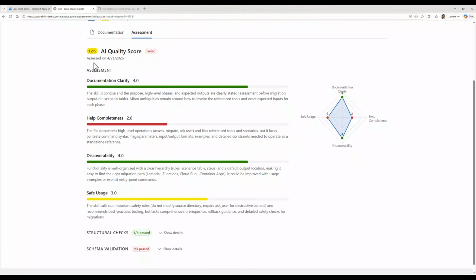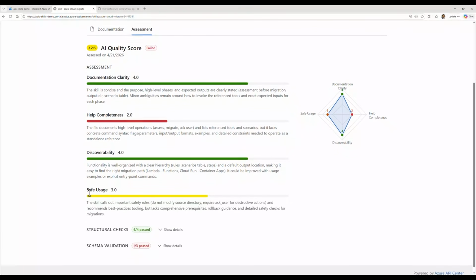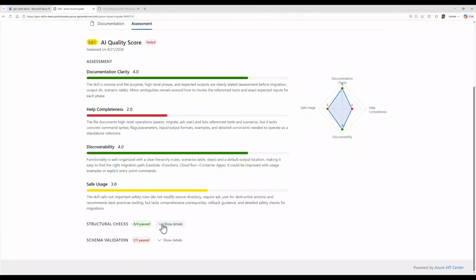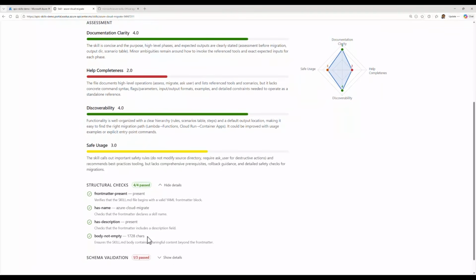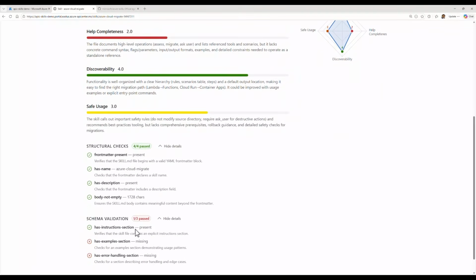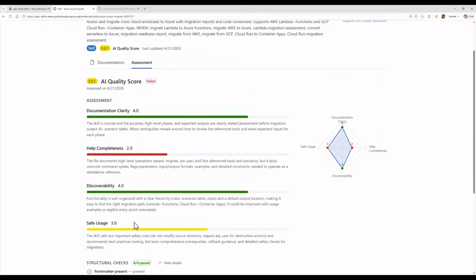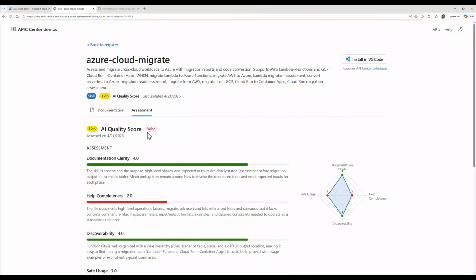This report provides an at-a-glance pass or fail status along with per-dimension scores and actionable feedback. Alongside the LLM-based scores, the report includes structural checks, verifying foundational elements like valid front matter, skill name, and body content, and schema validation, which flags missing sections such as examples or error handling. As a developer, this means you can quickly understand the quality and reliability of a skill before adopting it, making informed decisions about which skills are ready to use and which may need further refinement.